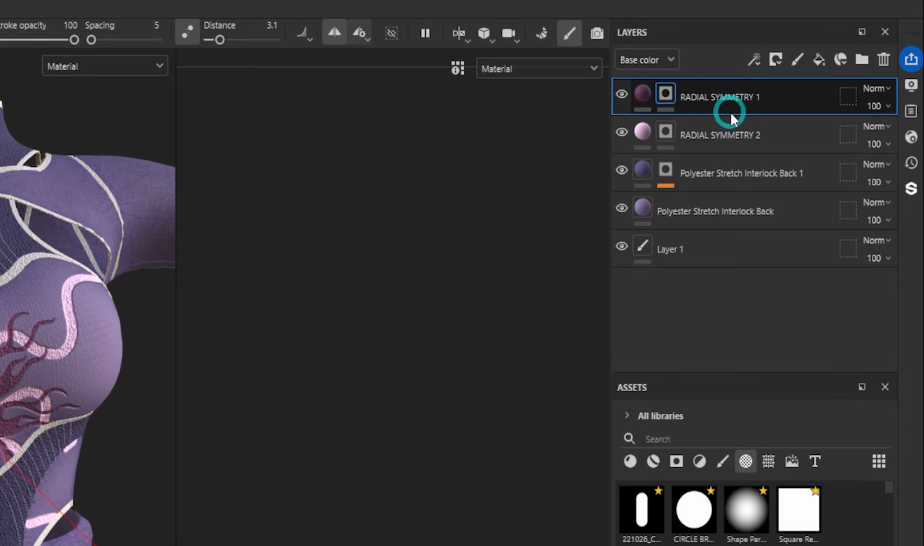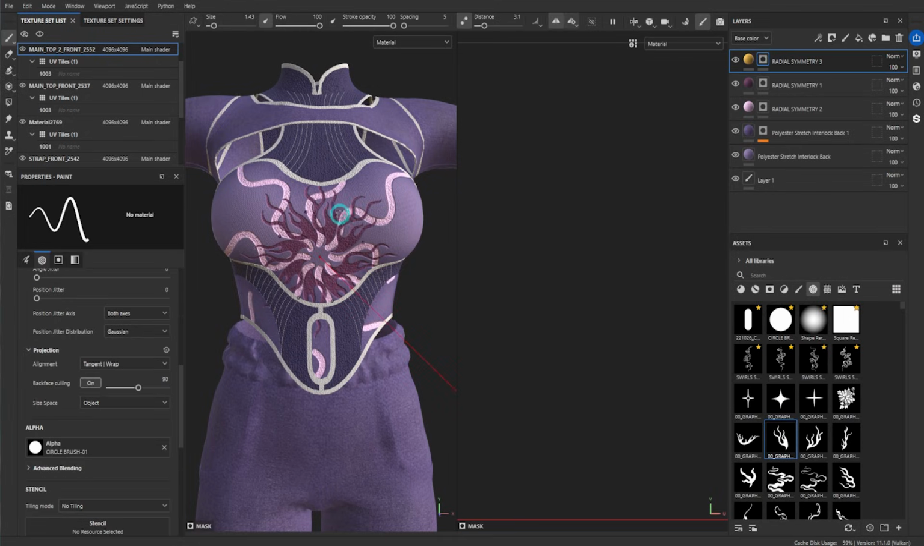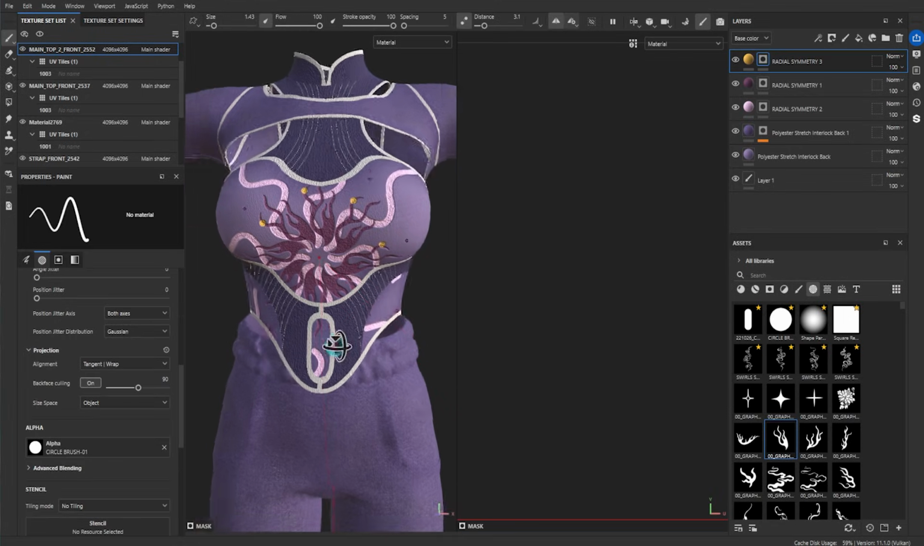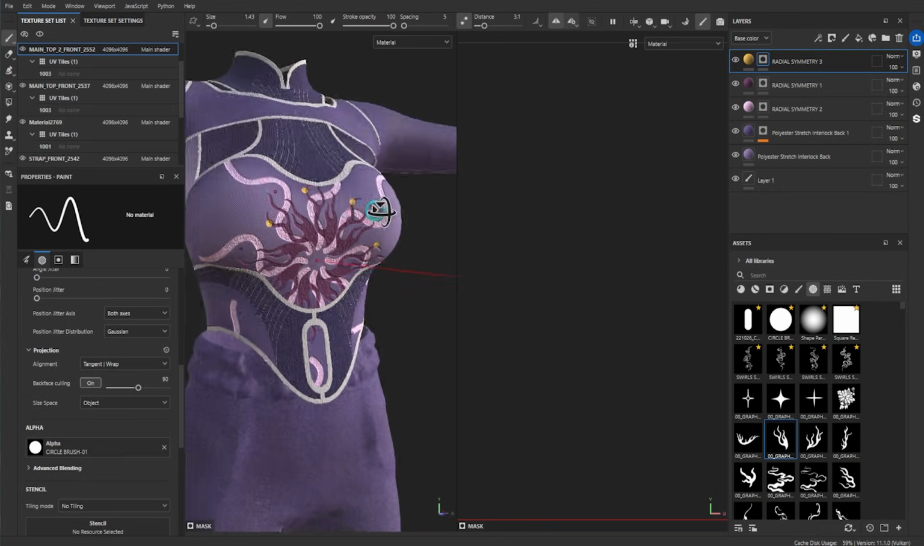So let me just make another version. Let me clear the mask. We can change the color to something else. Let's click on the mask here. You could equally start wherever you want to start. It is all very customizable.